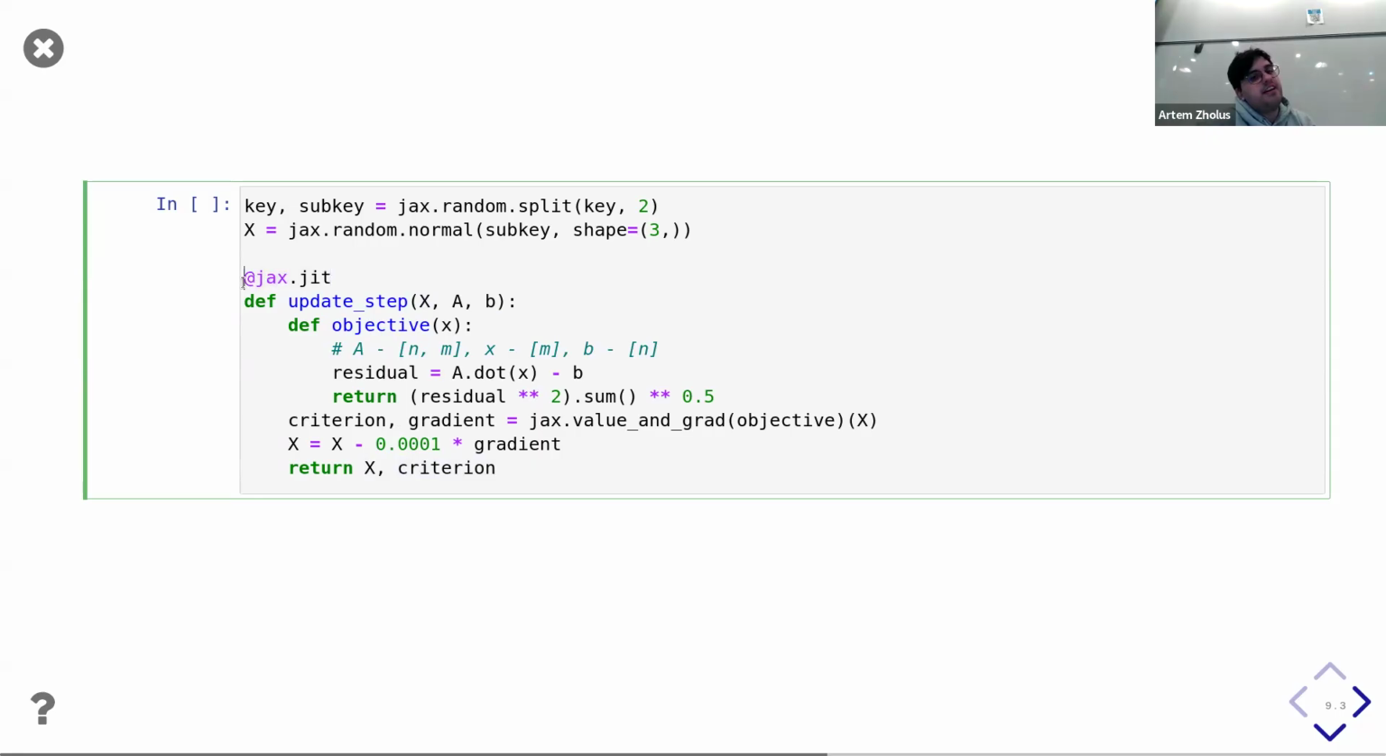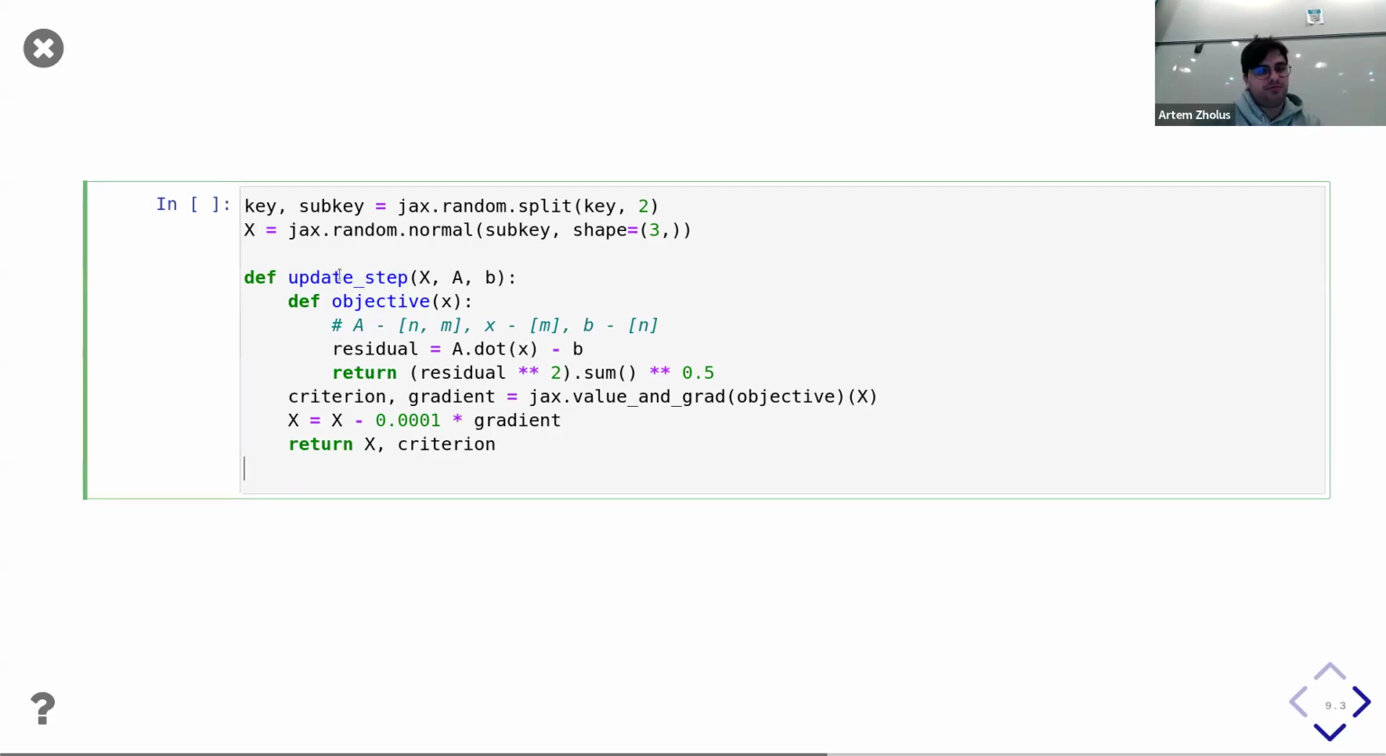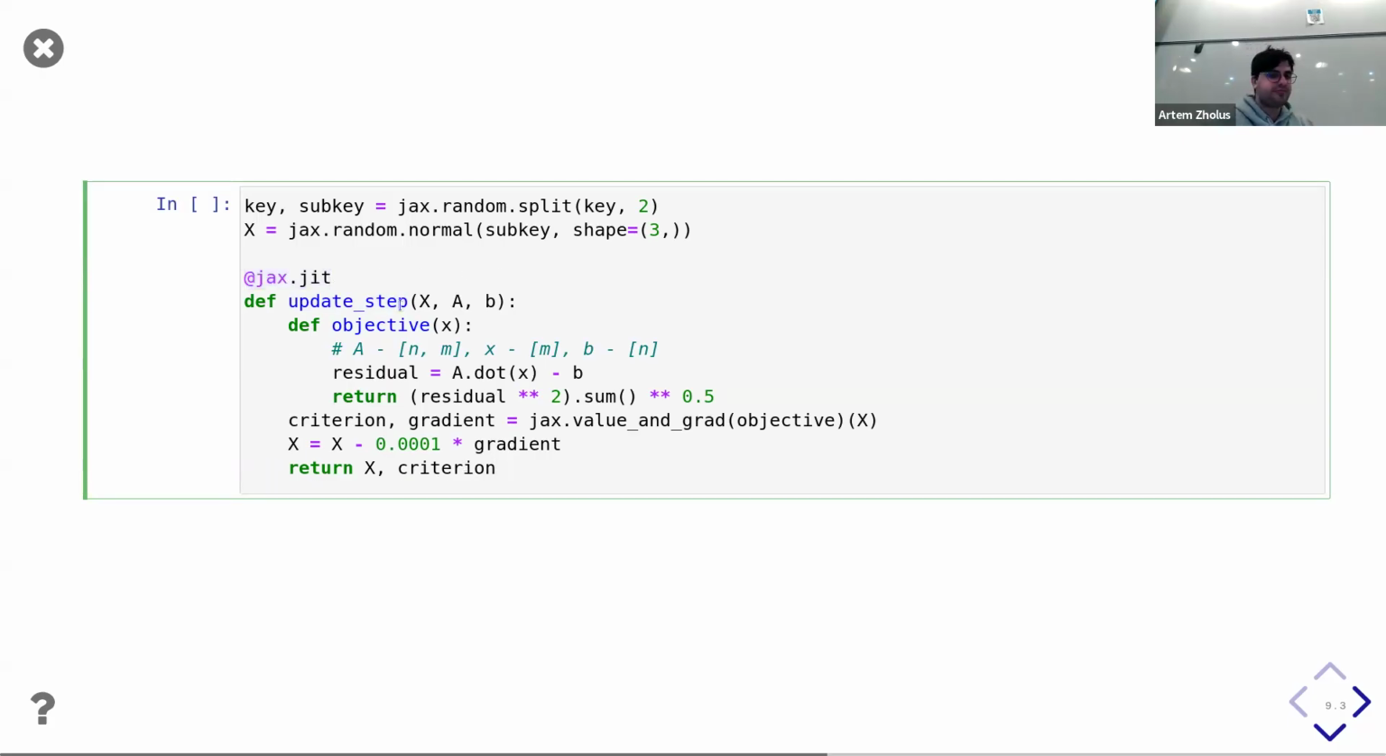One thing you might notice here is that I use JIT in a slightly unusual way. In particular, JIT is used as a decorator here. If you're familiar with Python decorators, you might know that this is equivalent to update step equals, so I'm going to write an equivalent formulation. This decorator is exactly equivalent to this. It just passes this function as a variable to jax.jit. So let me bring it back to the decorator. And you obviously can combine many decorators in the same way.